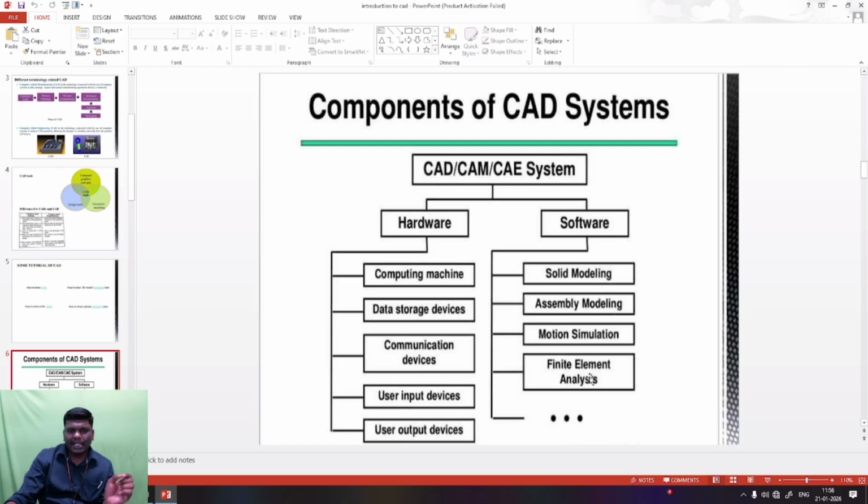FEA works element by element, because in the drawing the elements are represented by nodes. There will be an infinite number of nodes. If we go from 0 to 1, there will be 10 nodes. From the nodes we can select a particular node and analyze it, we can give the load, or we can give the frequency, anything we can do. So these are the components of a CAD system.